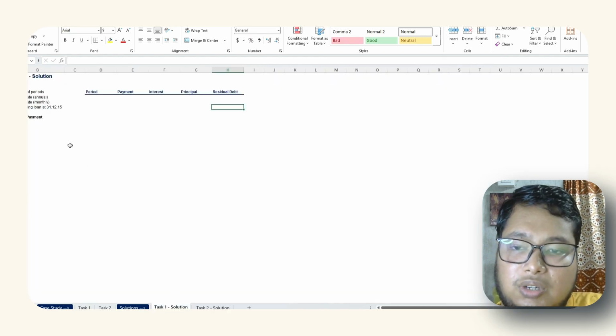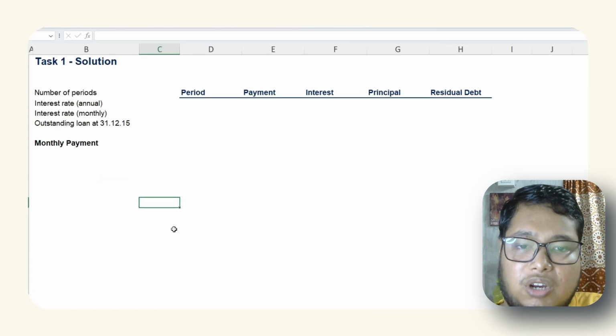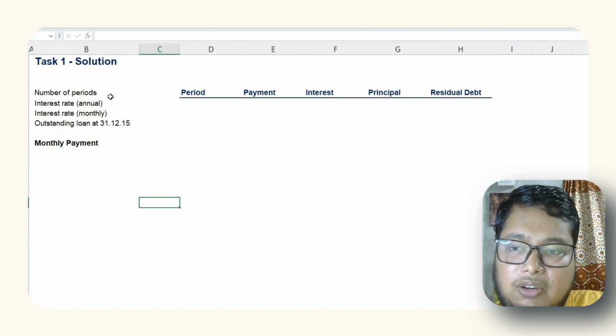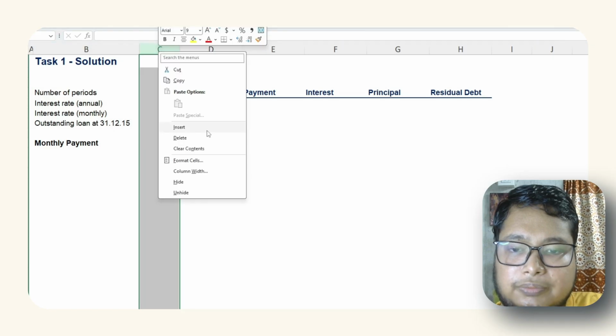So this is the task one solution sheet, and the whole workbook is actually provided to me by the course tutor. So yeah, let's answer it. Right now we have some values which I will write here. Let me insert a new column.